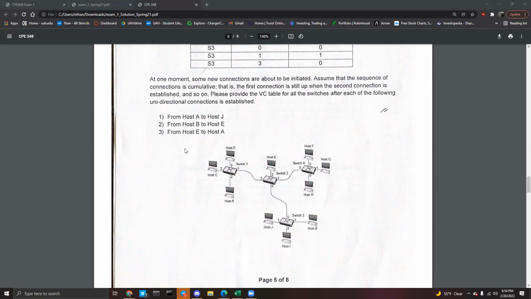And then we have 3 questions, A to J, B to E, and E to A. So a quick thing to do is you're going to want to draw lines. Starting with A to J, we are going here. Boom. So we hit switch 1, 2, and 3. And we go through link 2, 1, 3, 0, 1, and 0, and 1 for question 1.